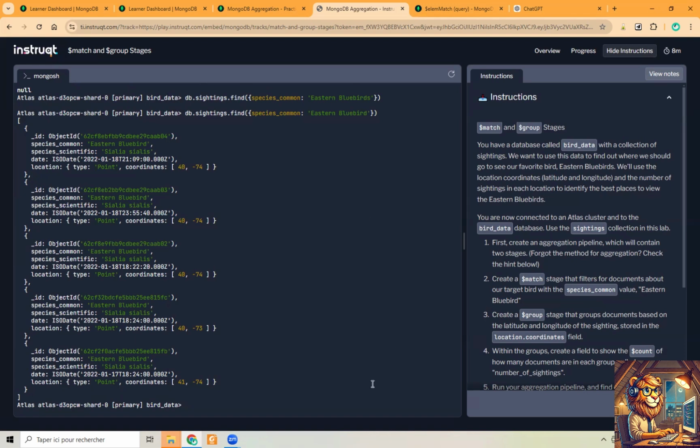Okay, so we could see that there are different areas where it could be found, with the same coordinates. Okay, what do we do first? Create an aggregation pipeline, which will contain 2 stages.